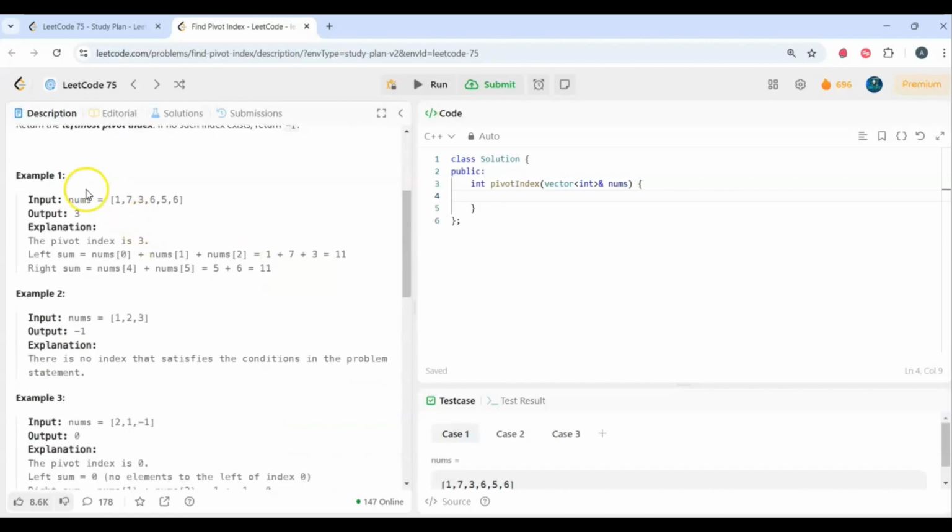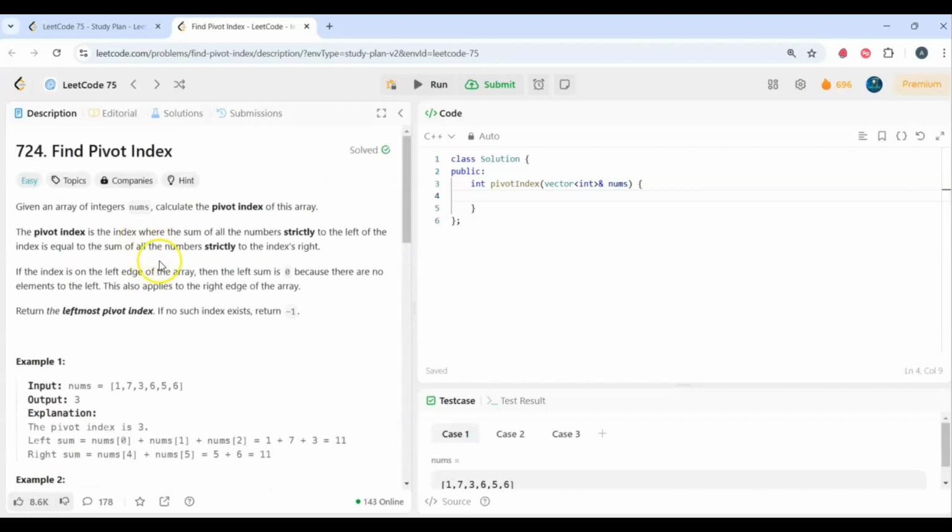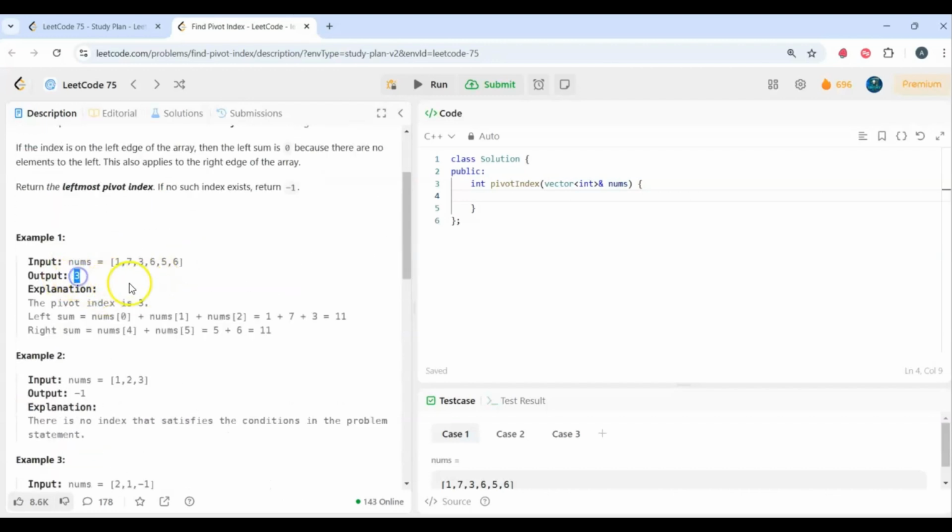For example, given array nums 1, 7, 3, 6, 5, 6. Here the pivot index is 3 because at this particular index the left sum, that is nums of 0, 1, 2, gives us 11, and nums of 4, 5, which is on the right side of index 3, is 5 plus 6, which gives us 11. So the left sum is equal to the right sum. At this index the condition holds, so we return it as our pivot index.